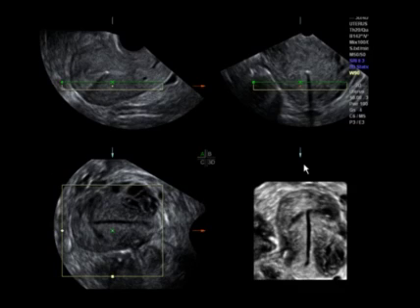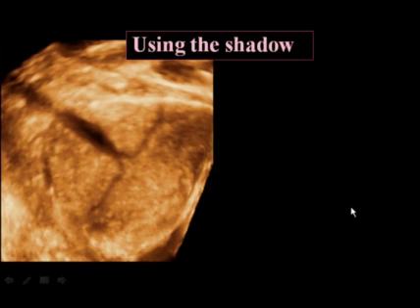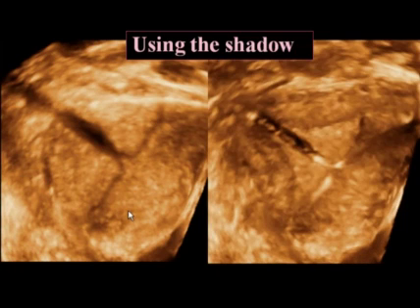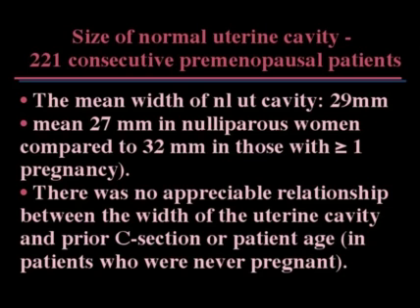Now, sometimes we can use the shadow of the IUD. You can see that this IUD has a shadow. Now, that should not be mistaken for the IUD itself. You can back into the IUD using the shadow. Here's another one. There's a shadow of an IUD, clearly misplaced, and we can back into the IUD itself using the shadow. So sometimes the shadow is more obvious than the IUD itself, and we can back into it quite nicely.